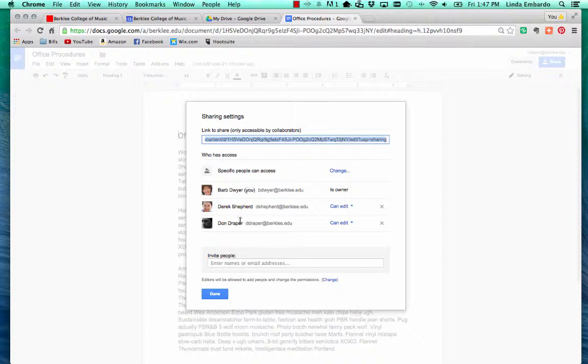And now these two people, in addition to Barb, share this document. And there are permissions right over here on the right hand side. So I can decide what level of access I want these people to have. By default, when you share a document with other people, they have the ability to edit that document.